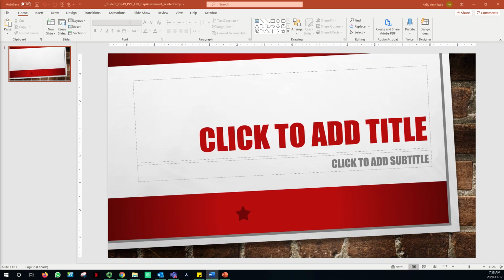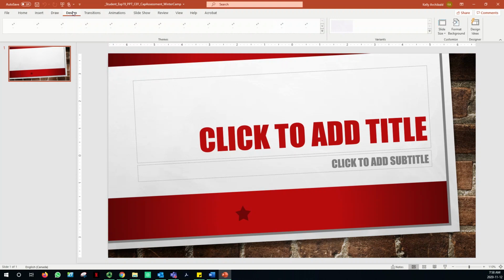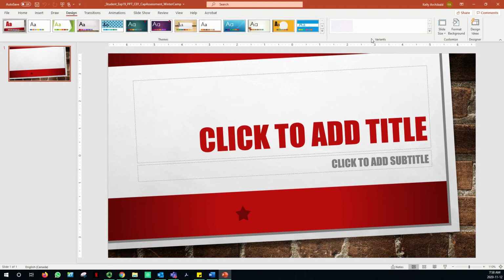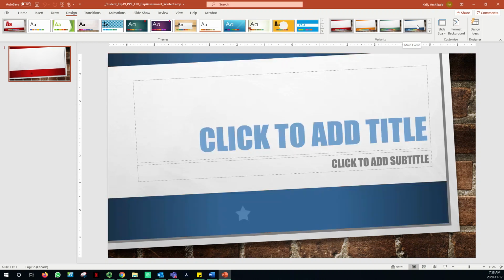Step 2. Change the theme variant to the blue variant, which is the first row, 4th column. So clicking on the Design tab, in the variants, we want the blue variant.